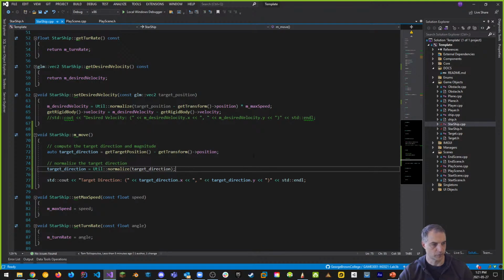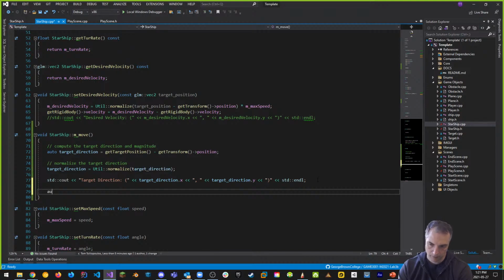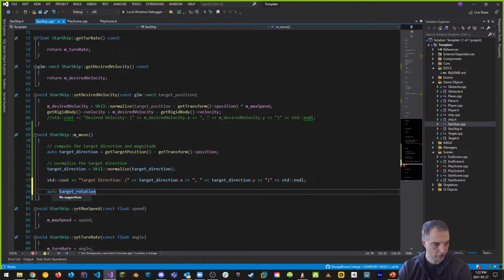That's fantastic. Next, what we want to do is compute the target rotation angle. The target rotation is what we want to rotate to, almost like the desired rotation, okay? So just like it says here, the desired velocity, we're kind of doing the same thing, but I'm breaking it up step by step here. So let's do that. Say auto target rotation, where we want to go. We haven't done this rotation yet, but target rotation is going to be equal to util, and we're going to use something called a signed angle.